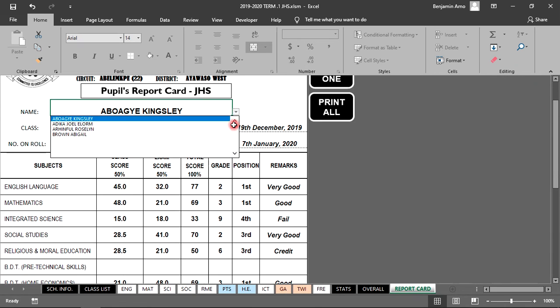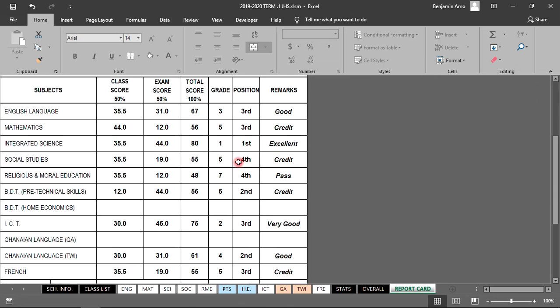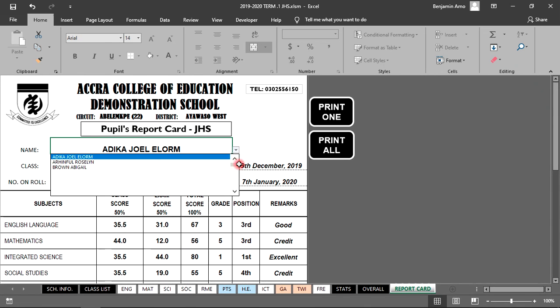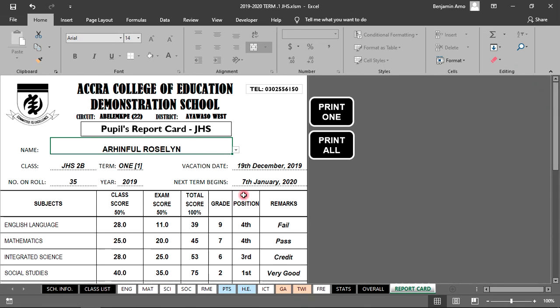We can also view other pupils' report cards. For example, this is Joel's report card. To do that, you just click on this cell, click on the small arrow, and then you select the pupil.